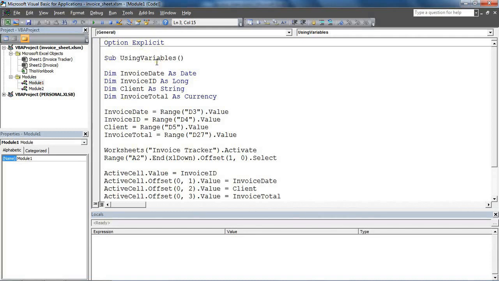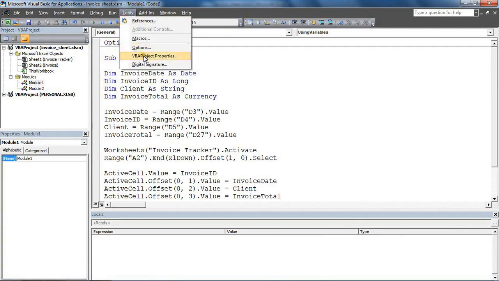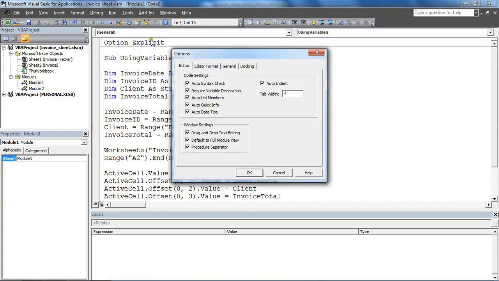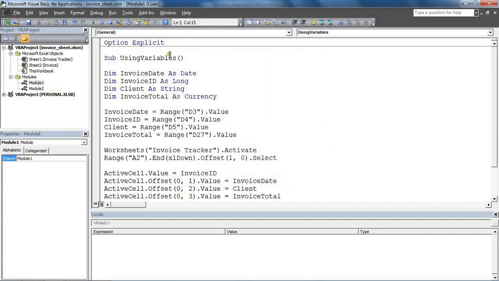And it is highly recommended that that checkbox becomes checked, in Tools Options, to ensure that Option Explicit is always there, and you are forced to declare your variables. It is very much good practice.